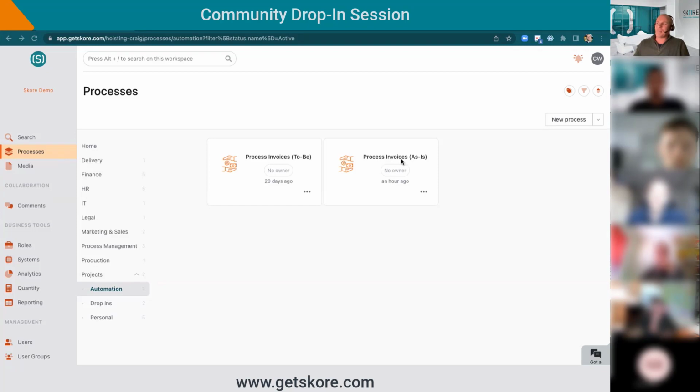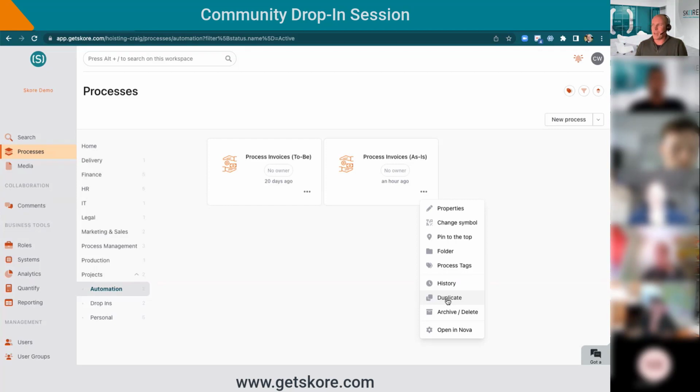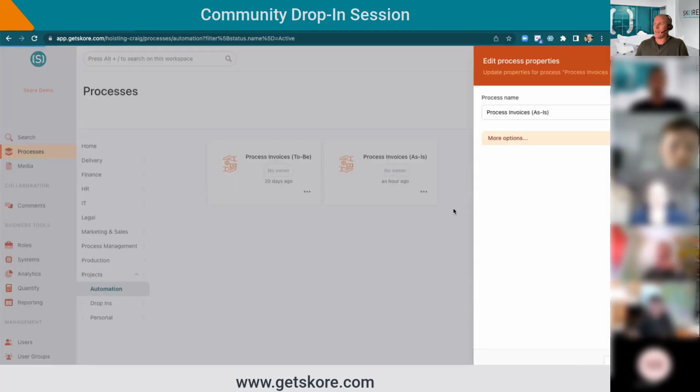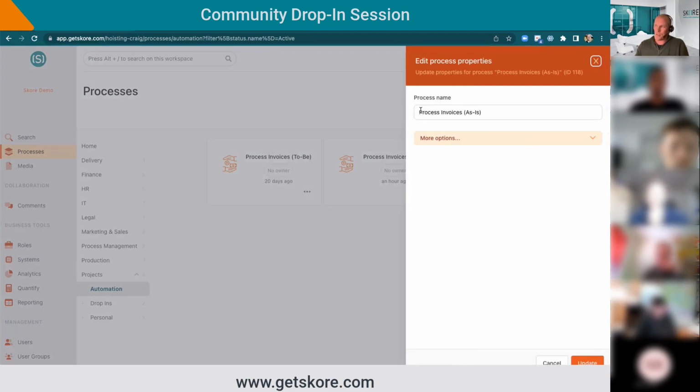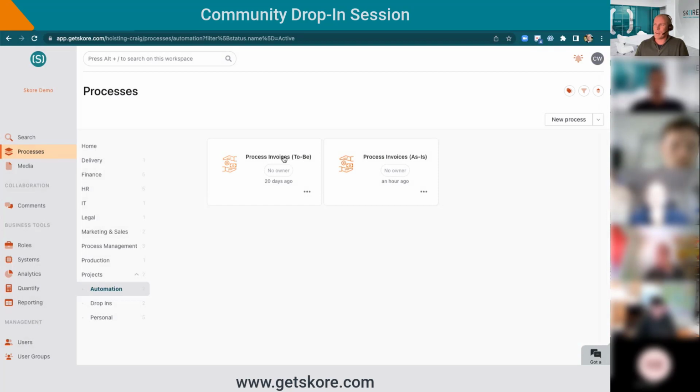Now, once you've mapped that process, you can come here and use the duplicate feature. When you click that, it will create a complete, perfect duplicate of that process. Then you can go into the properties field, where this would be called "process invoices as is - copy". You would then edit the name and change it to "process invoices 2B", to give you the two different processes. So I'd say be very explicit in the titles there.